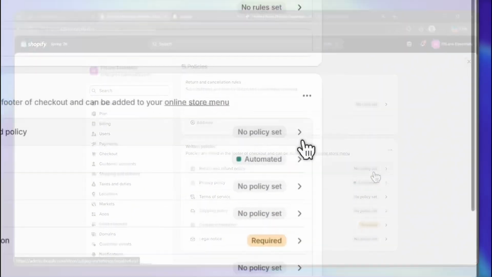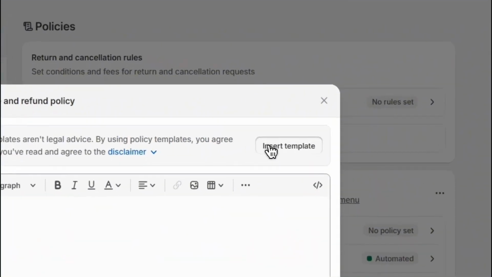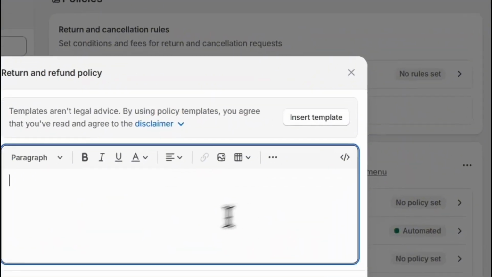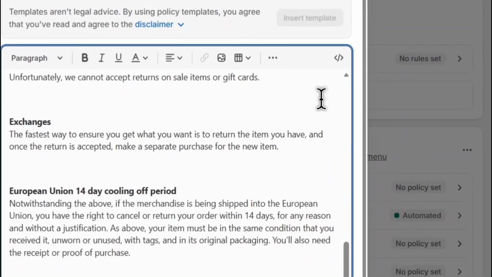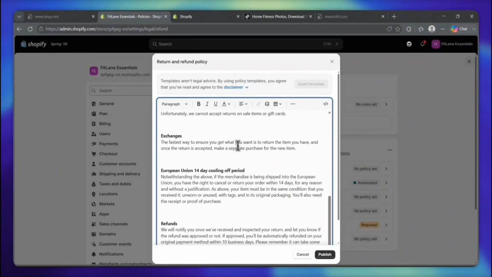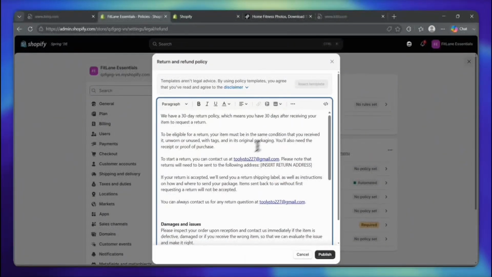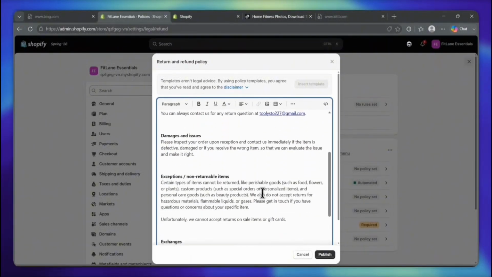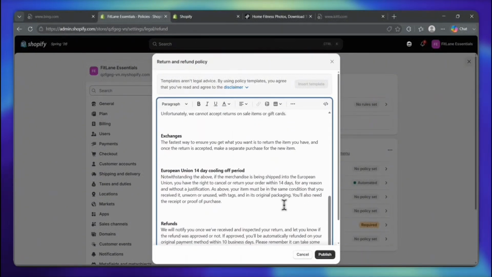For anything that says no policy set, I'll open it and either insert a Shopify template or write my own version based on how the store actually operates. Now, quick disclaimer here. These templates are helpful, but they're not legal advice. So don't just insert a policy and publish it blindly, like you're speedrunning compliance. Read it, edit it, and make sure it matches your actual store.